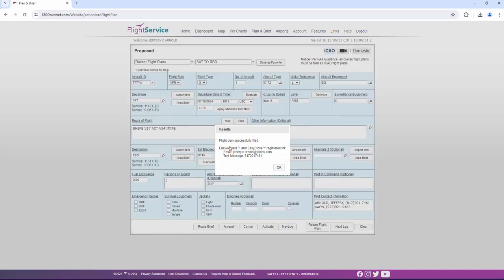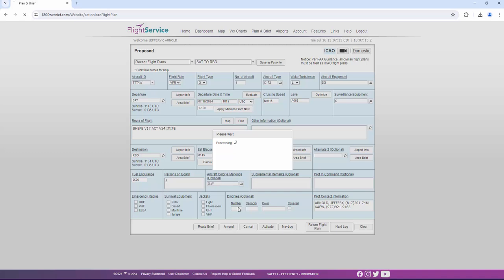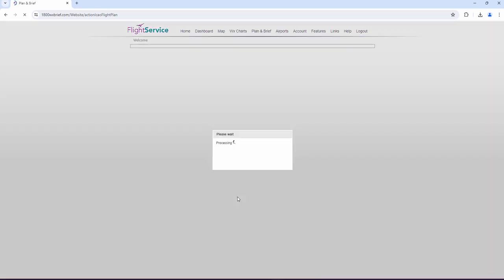Flight plan successfully filed. I'm also registered for Easy Activate and Easy Close for my work email and my work phone number. So again, I should be getting messages on those devices here imminently. From here, you'll notice that the buttons at the bottom changed. I can amend this flight plan, in which case I would just make an amendment. Say I wanted to change persons on board. I could make that into 3, hit amend, and we should be good to go there.